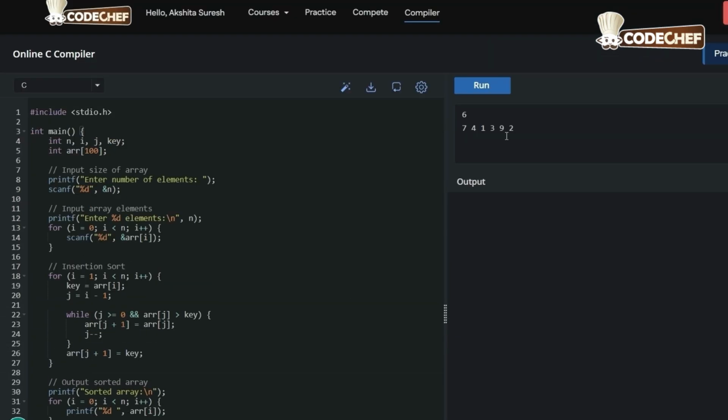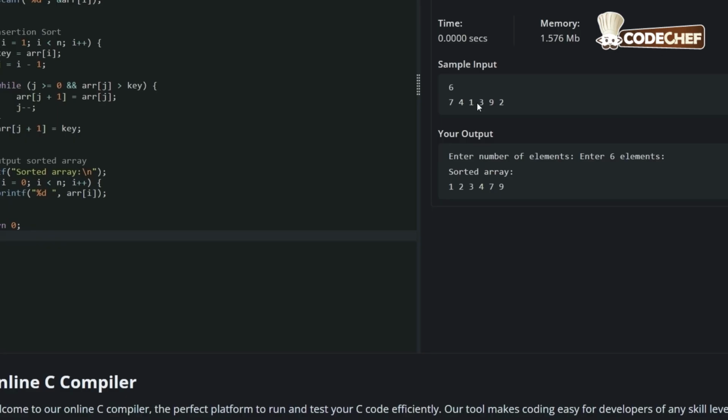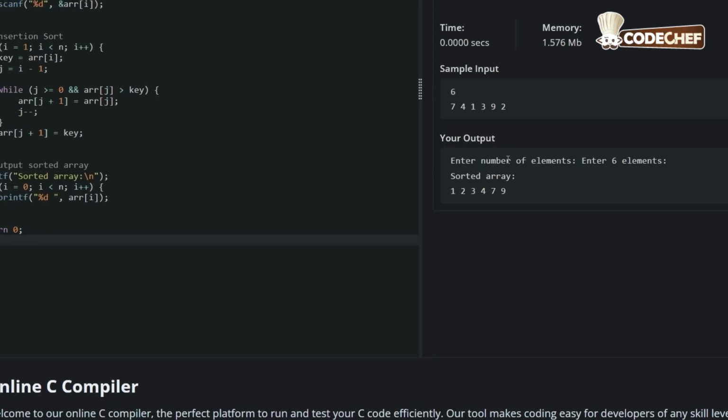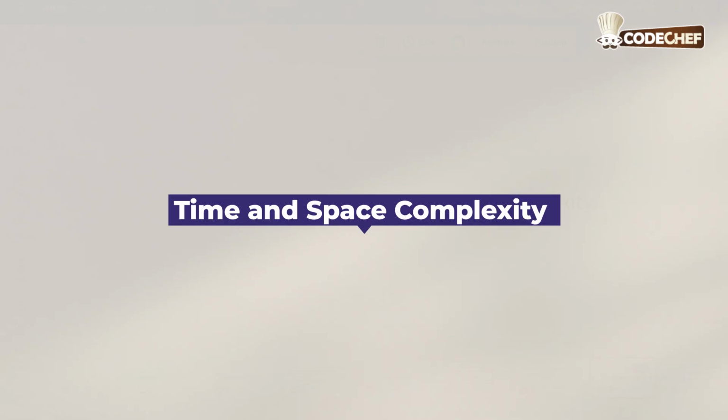Now let's try running this program. So this was our input, and we can see that the insertion sort has correctly arranged the elements in ascending order.